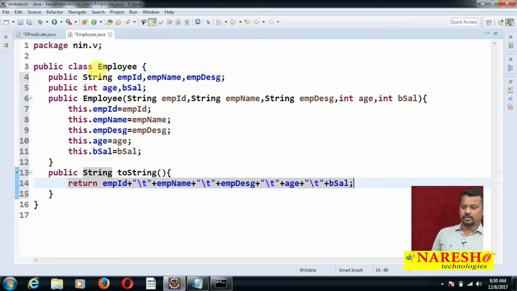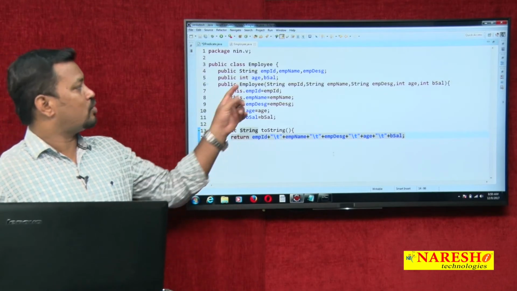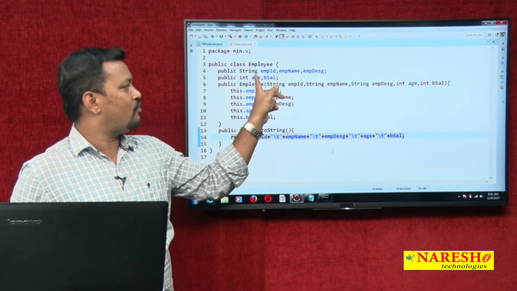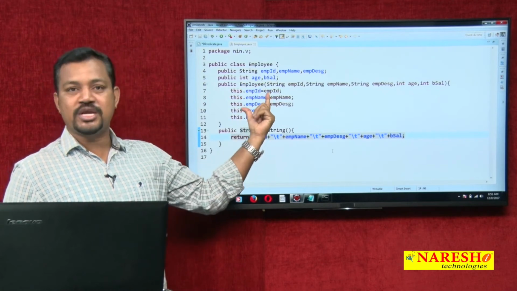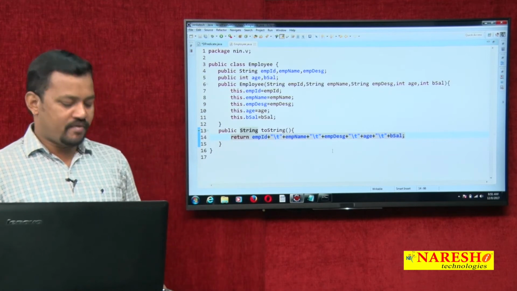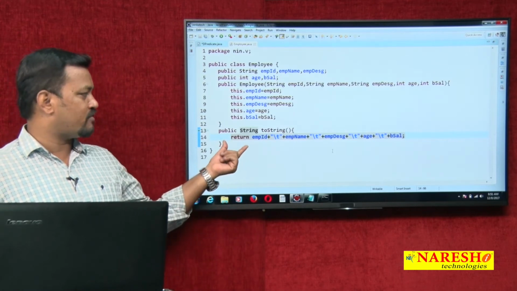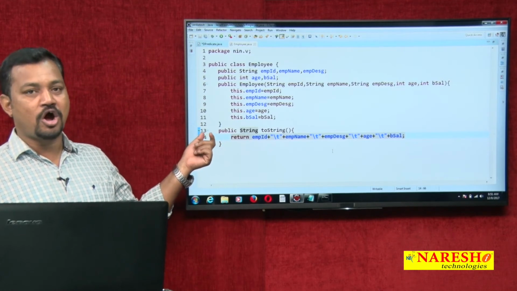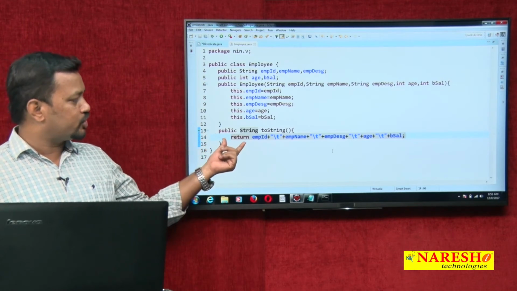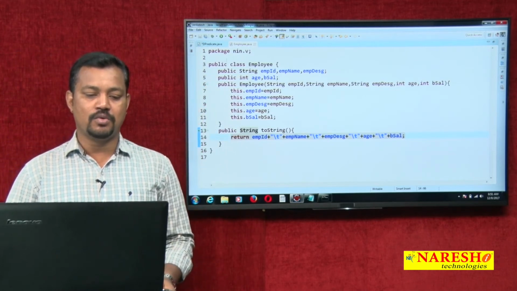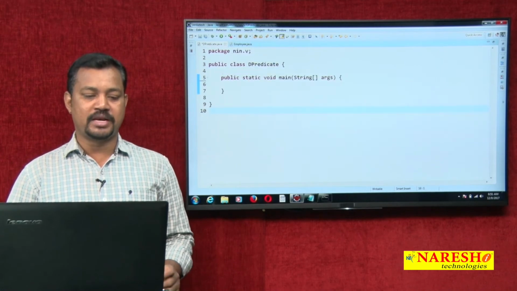I took one user defined class having five fields. I am using a constructor to initialize these instance variables. Whenever I want to display that data, I will take the support of the toString method, which is the overriding method of the java.lang.Object class. By using the toString method, we can display these instance variables. Now, I will go for the main class.